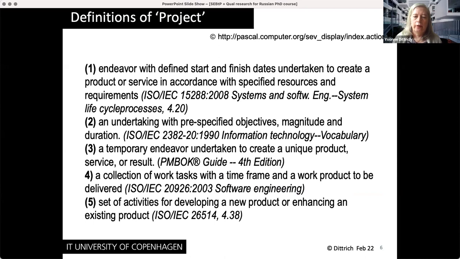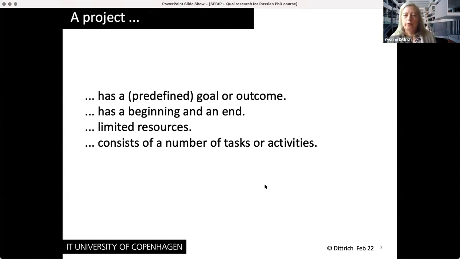There's a common part. They found five definitions. The first definition is the most comprehensive, and it's from ISO 15288: an endeavor with defined start and finish dates, undertaken to create a product or service in accordance with specified resources and requirements. So it has a defined start and a defined end. A project has a predefined goal or outcome, a beginning and an end, limited resources, and consists of a number of tasks and activities. Normally, when a project is over, the rest of the software engineering is called maintenance.